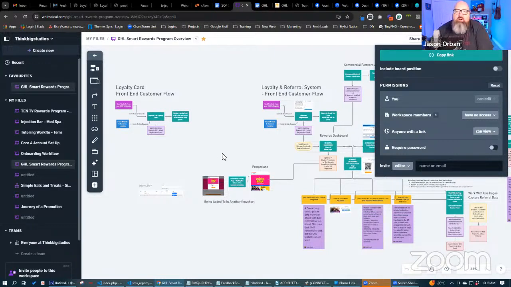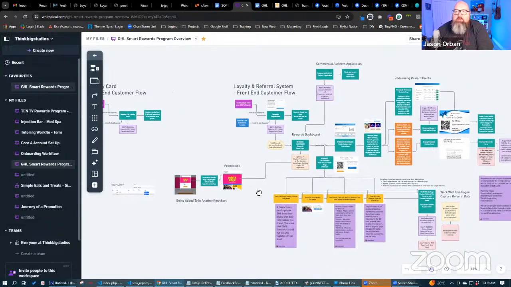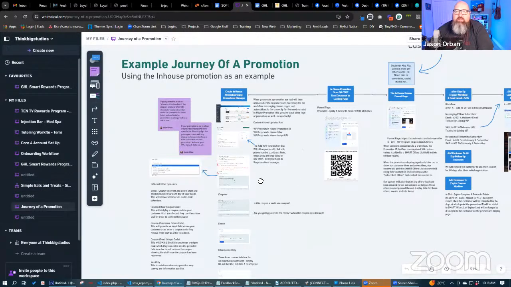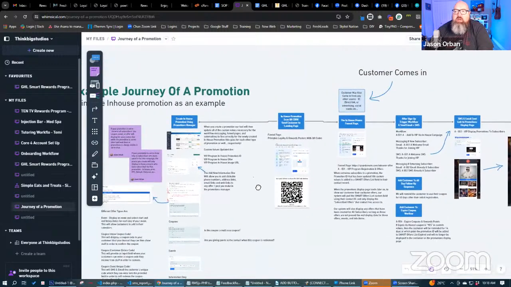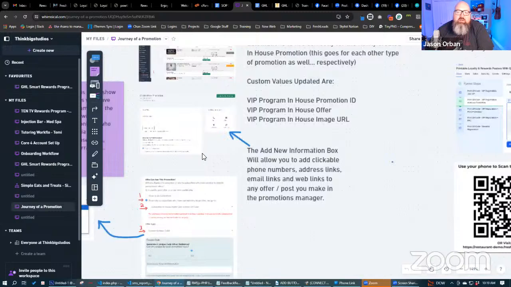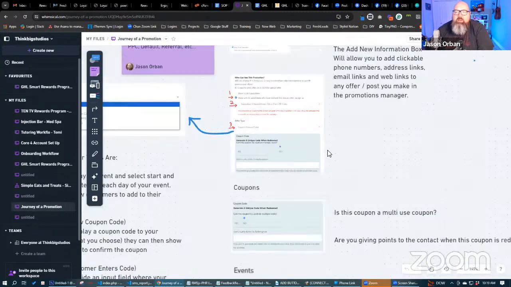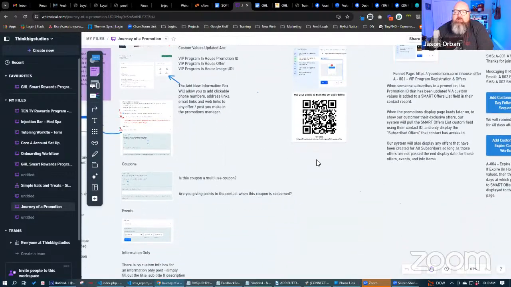That's kind of an overall view of it. This one doesn't map out promotions, but the other one that I just showed, the journey of a promotion, essentially shows how promotions work, and has more details on the types of promotions, the types of coupons, events, and different kinds of posts that you can put into the promotions manager. And if you zoom in, you can see how those things work more visually. But this will all get put into the training docs too.